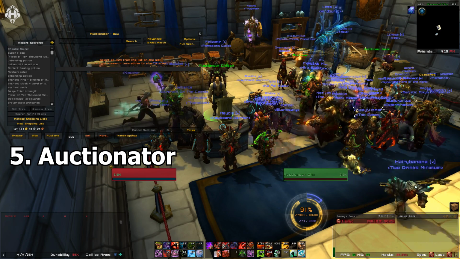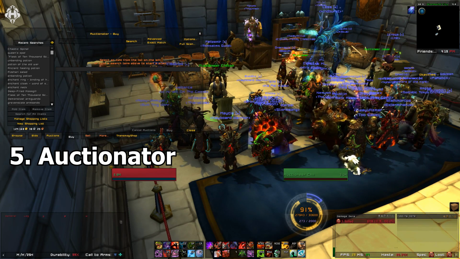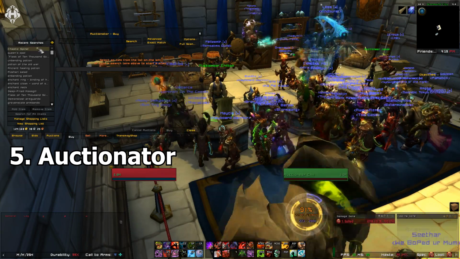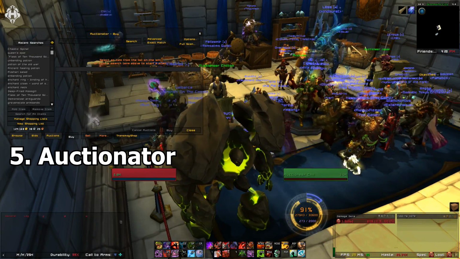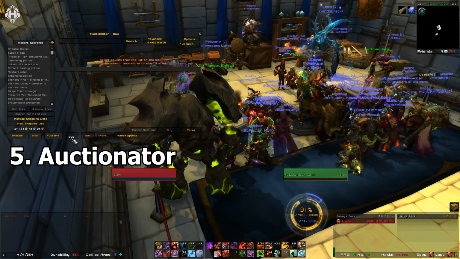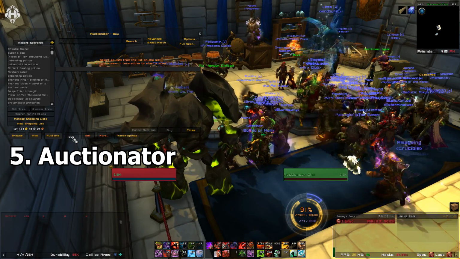The fifth add-on is called Auctionator, and for people who aren't terribly serious about the auction house but want something that makes it a little bit more convenient to buy and sell, this add-on is really good. It allows you to create some shopping lists. It adds a couple of extra tabs to your auction house interface.